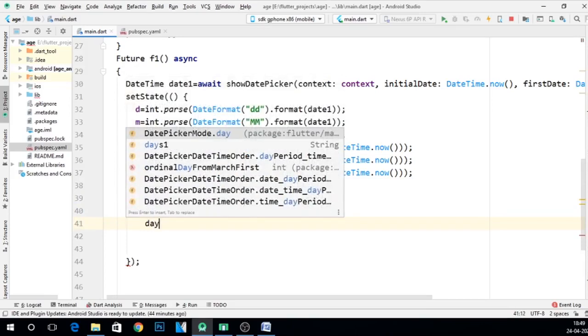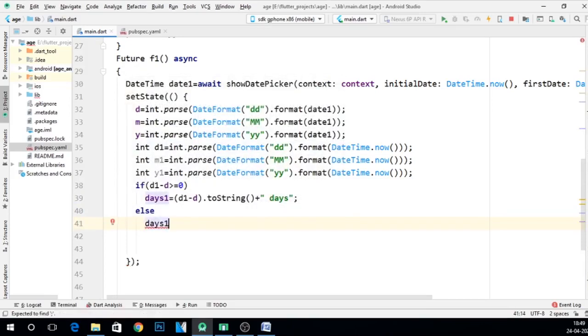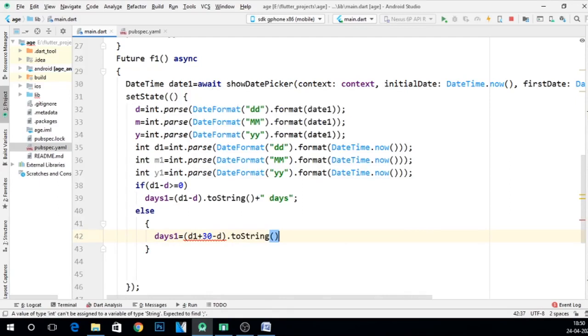Else days1 equal to d1 minus d.toString, and we can say months, and we can say else days1 equal to d1 plus 30 minus d.toString plus days.